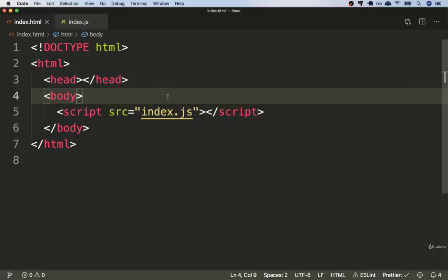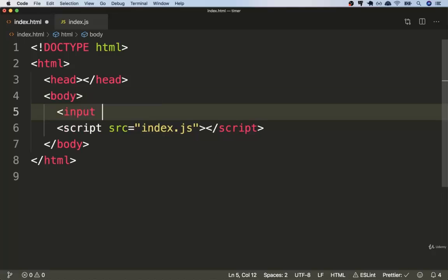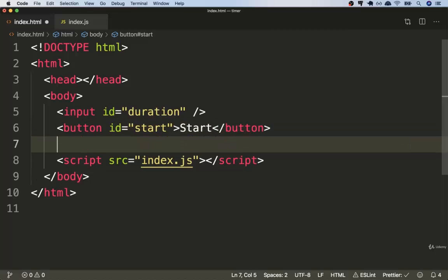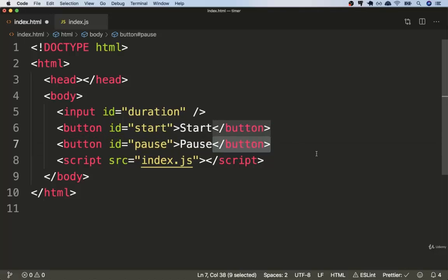So I'm going to first go back to my index.html file. Over here, I'm going to create an input element, and I'm going to give it an ID of duration, just to make it really easy to select. I'll also make a button with an ID of start, once again, just to make it easy to select. And I'll give that button some text like start. And then finally, another button with an ID of pause. I'll give it some text of pause and close off that tag as well.